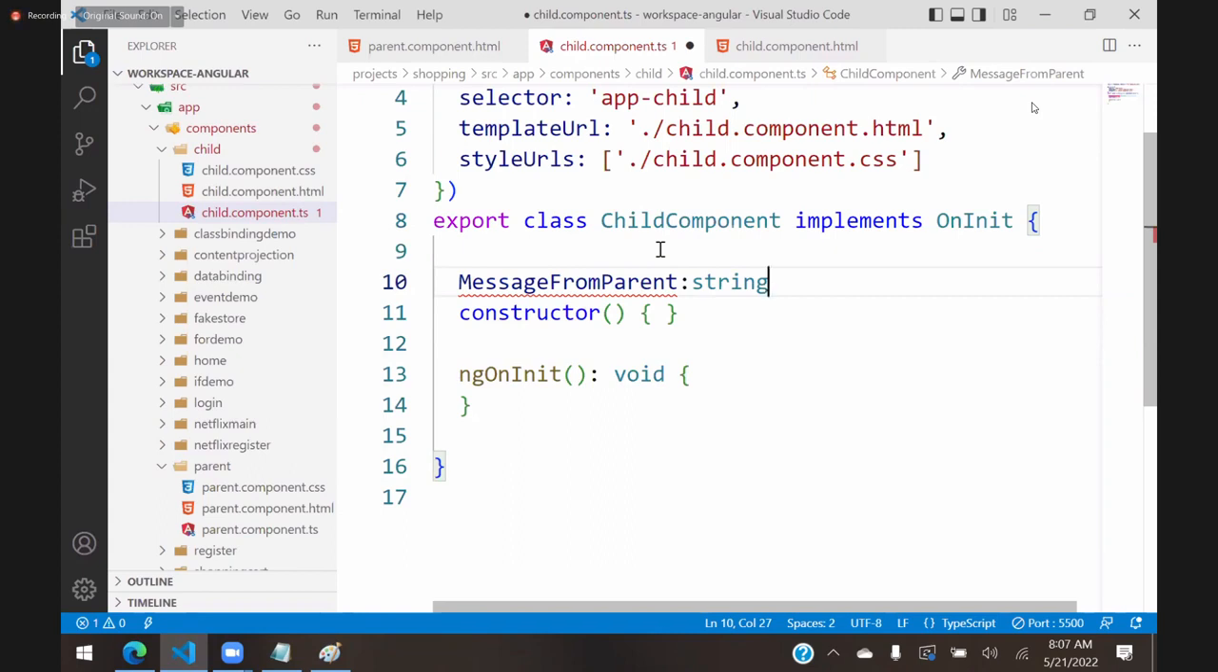And initially what do you have in it? Empty. Initially there is nothing inside it. We are expecting data from which component? We are expecting data from the parent. So initially there is nothing, empty. Now the child has a property called message from parent. This is responsible for holding the data that comes from the parent.